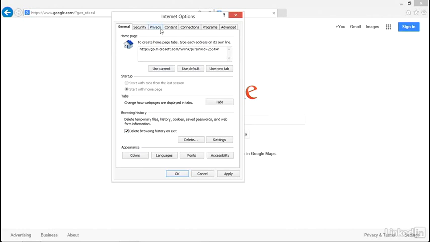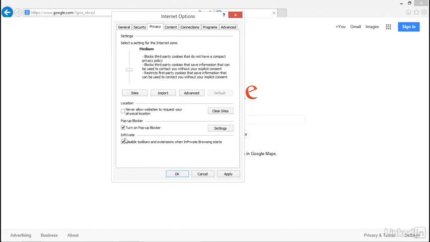Let's head over to the Privacy tab. Here you want to make sure that you have a pop-up blocker turned on, so place a checkbox next to Turn on Pop-up Blocker. I'll click OK here.